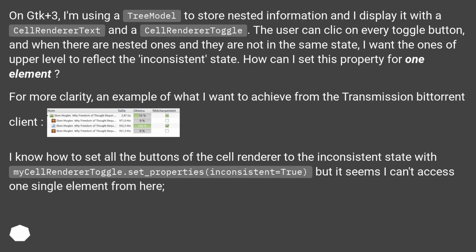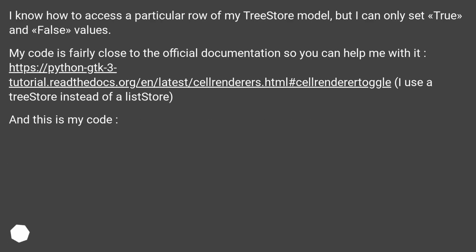I know how to set all the buttons of the cell renderer to the inconsistent state with my CellRendererToggle.set_properties inconsistent equals true, but it seems I can't access one single element from here. I know how to access a particular row of my tree store model, but I can only set true and false values. My code is fairly close to the official documentation, so you can help me with it. This URL, I use a tree store instead of a list store. And this is my code.